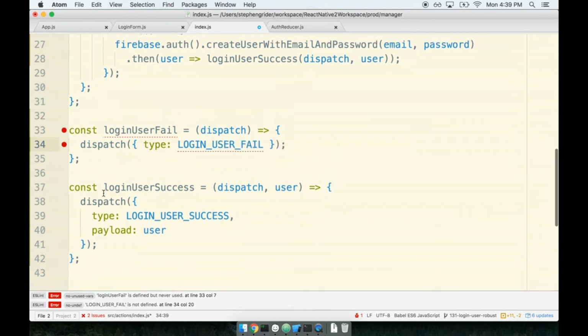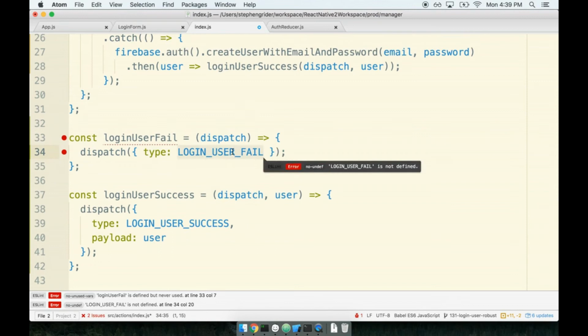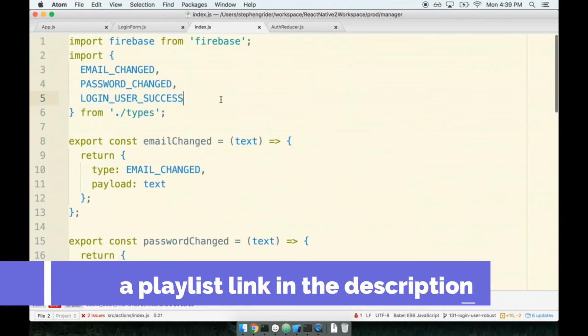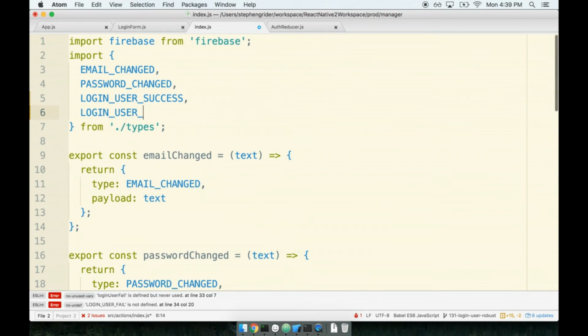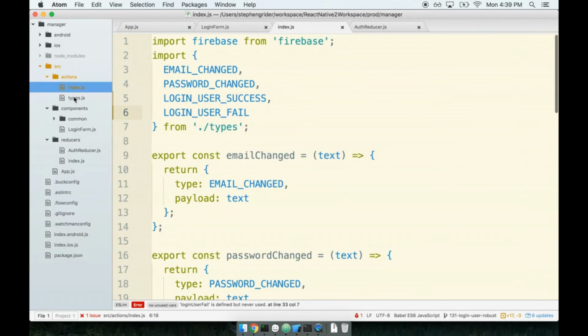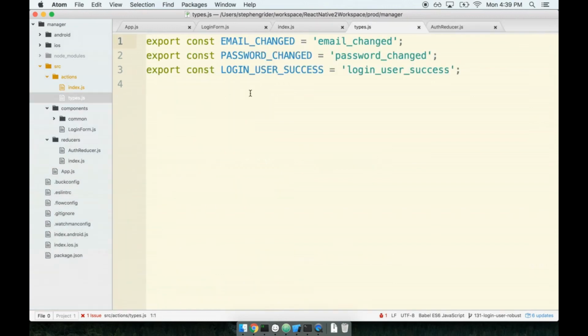Now we don't have that type yet, so let's go create it. I'm going to go up to the top of this file and I'm going to import login user fail at the top. And we need to make sure that our types file has that as well. So I'm going to find my types file inside the actions directory, and I'll add in export const LOGIN_USER_FAIL.